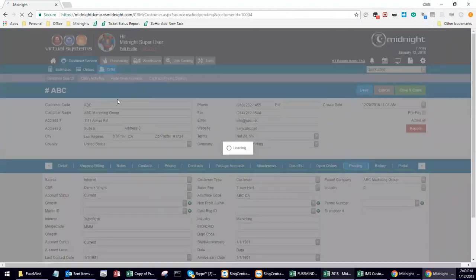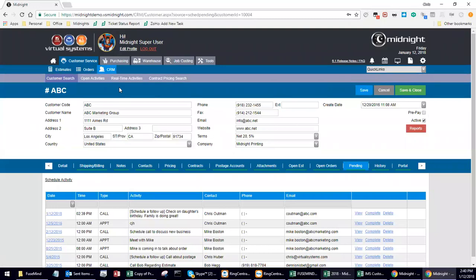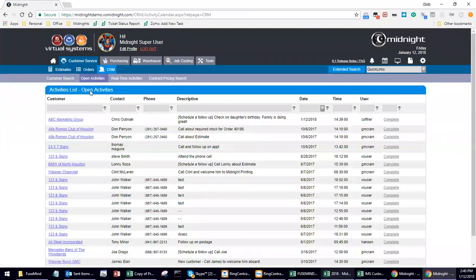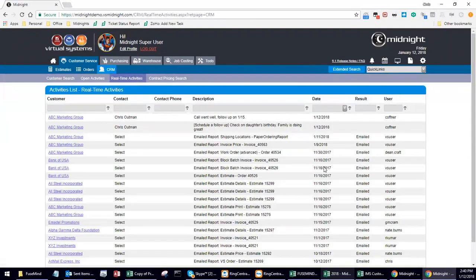Now, if you'd like to have a different view of the activities themselves, under the Open Activities view, you do get to see pretty much everything just in a list of open status. And under the real-time activities, you get a list of either completed or yet outstanding activities with some more information on them.